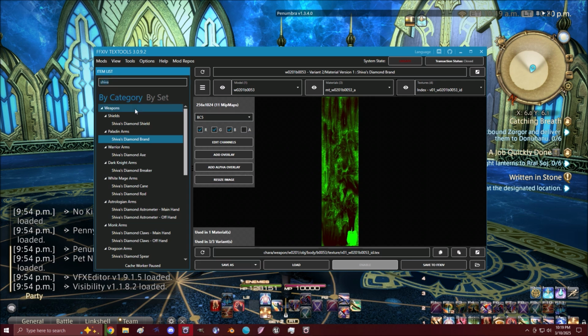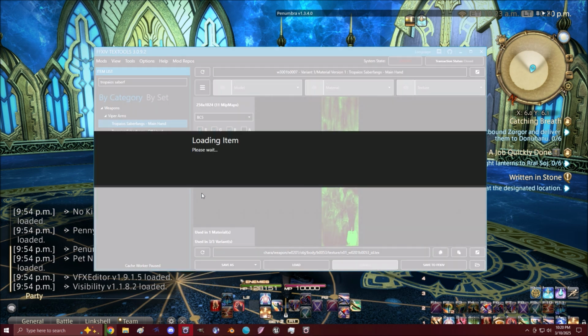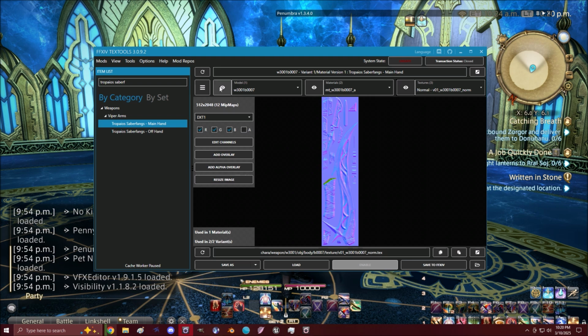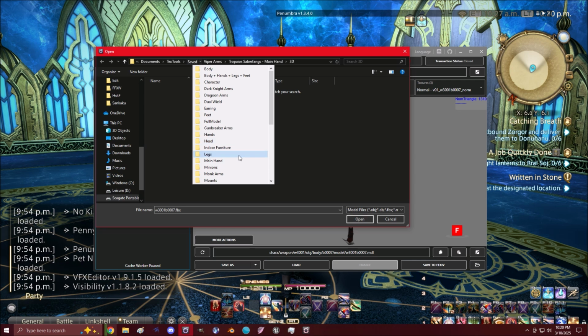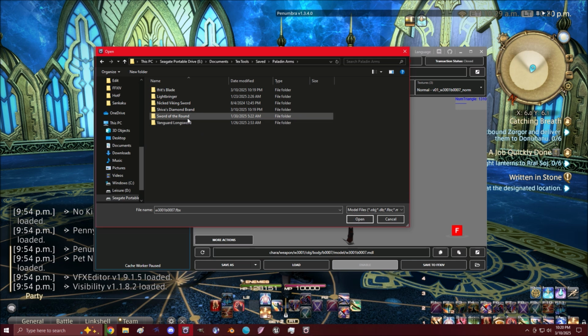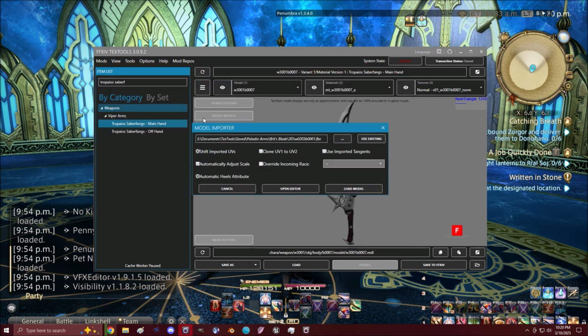Alright. So now we're going to go to the weapon that we're going to alter, which is the Tropaios saber fangs. The first thing we're going to start with is the models. We're going to change the models and load the new models that we just saved into here. We have Paladin arms. They should both be in here. I'm going to copy this so I can come back here quickly. We'll make the main hand Ephraim's blade and the offhand Shiva's blade.